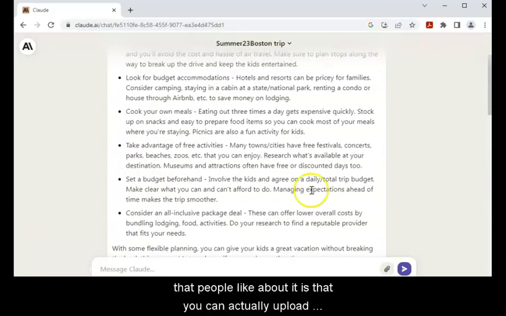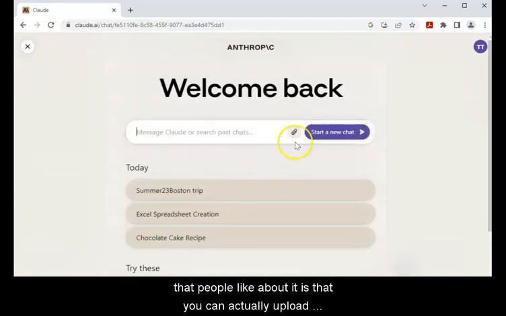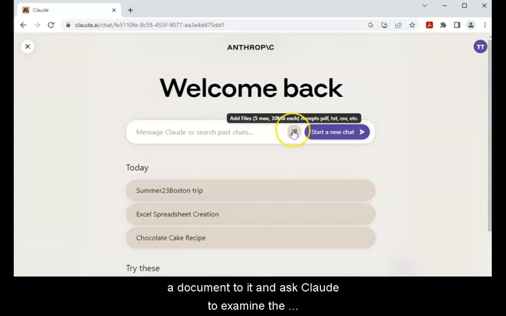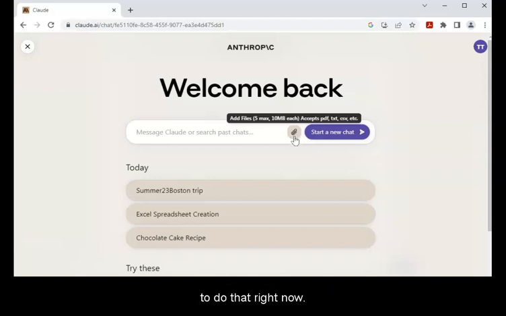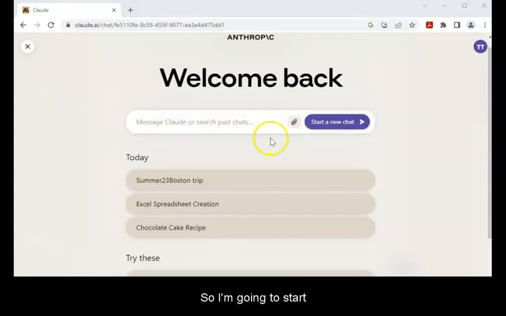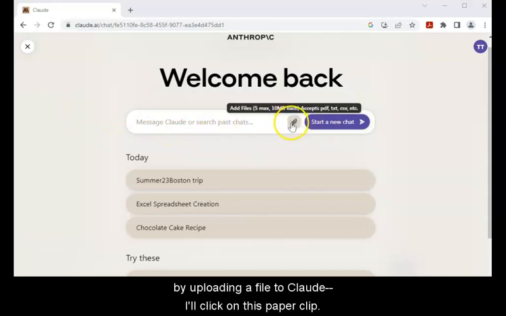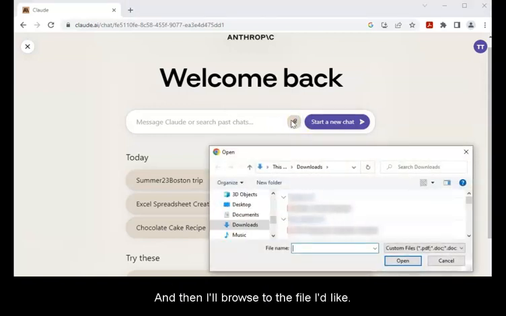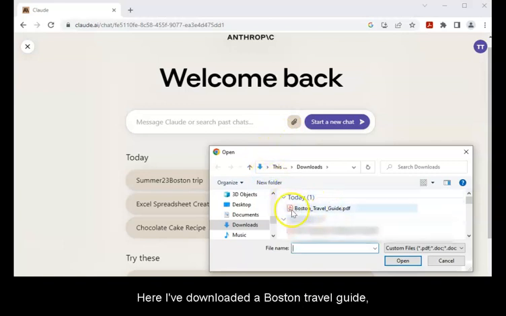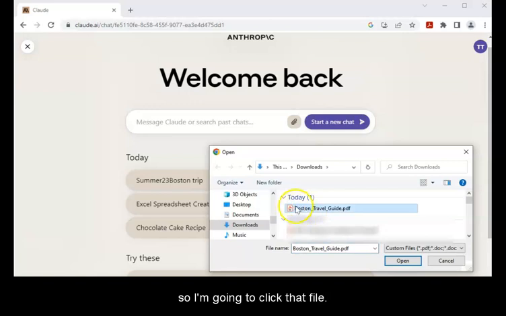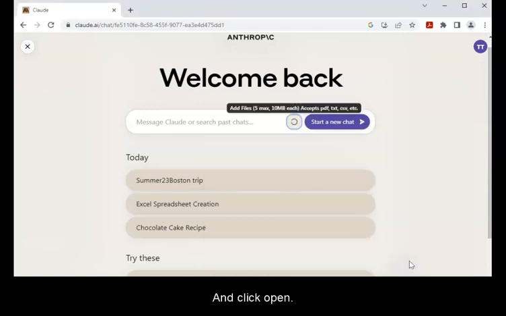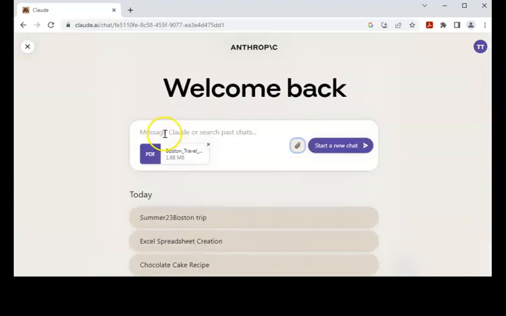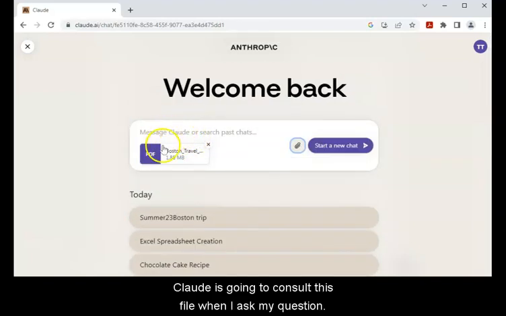The other tool that people like about it is that you can actually upload a document to it and ask Claude to examine the content within that document. So I'm going to show you how to do that right now. I'm going to start by uploading a file to Claude. I'll click on this paperclip, and then I'll browse to the file I'd like. Here I've downloaded a Boston travel guide, so I'm going to click that file and click open. And now Claude is going to consult this file when I ask my question.